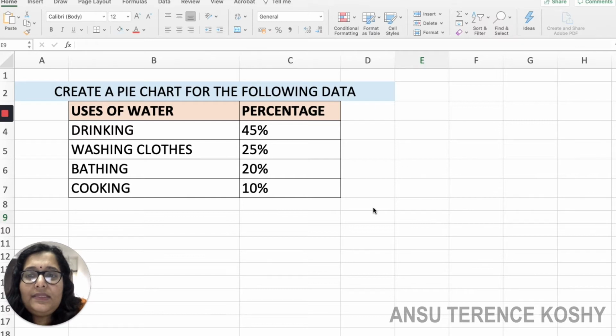Children, let's start with this example. You have a tabular column like this showing uses of water and the percentage. You have to create a pie chart for the given data. I would like to show you how to construct a pie chart for this given data. As I've already shown you before, you have to first select the table. So first step is selecting the table.